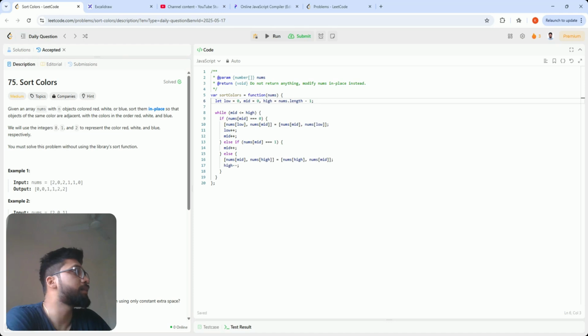Here it is given that we do not have to return anything, modify nums in place instead, right? That's why we are mutating nums in place. We are not creating another array, we are just modifying the same array. Okay, so this is the solution.